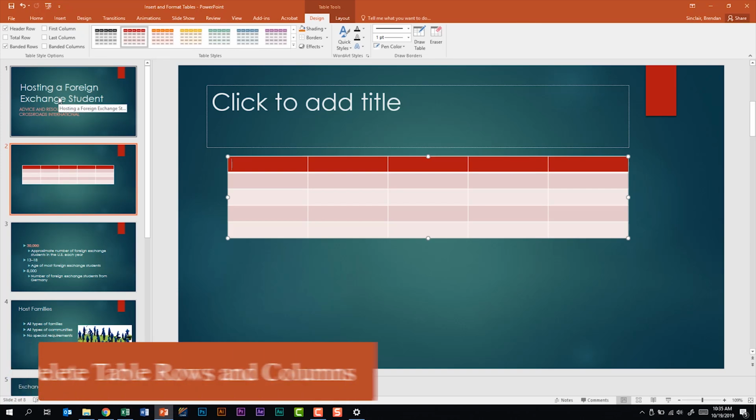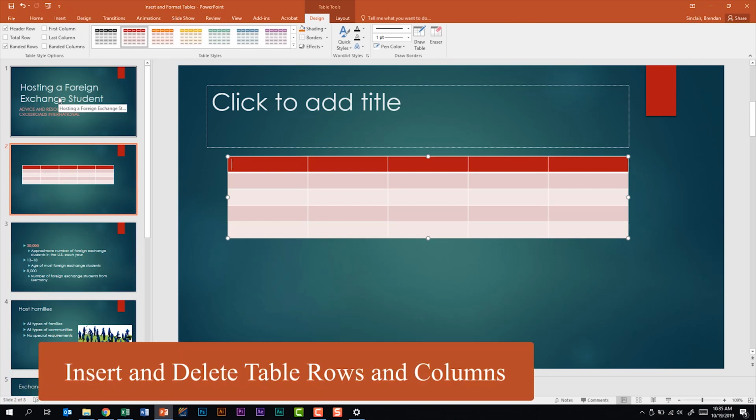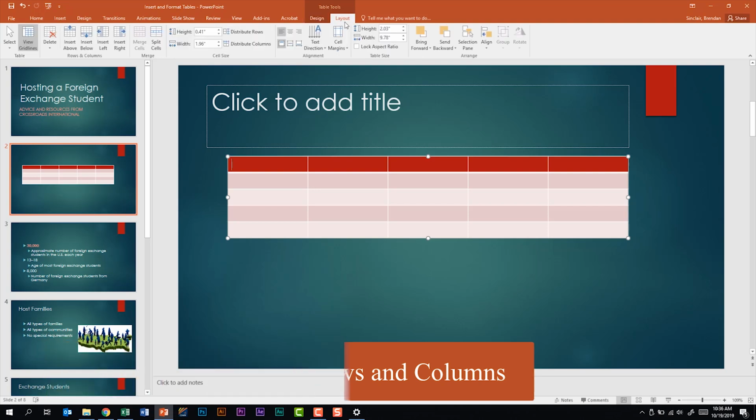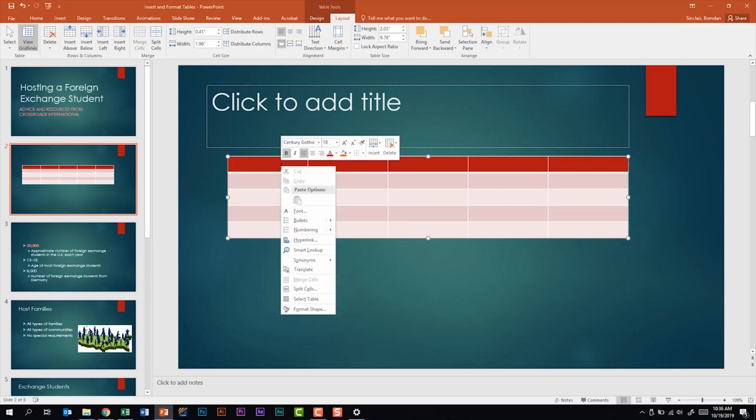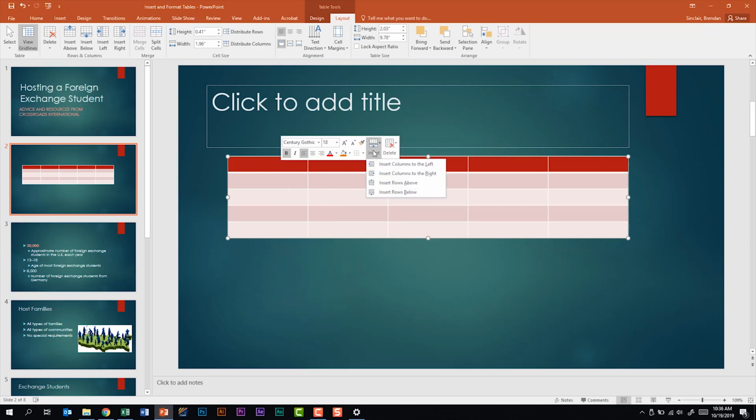We're told that we should be able to insert and delete table rows and columns. With our cursor in this table, we have the Table Tools Layout tab. In the Rows and Columns group, you have the ability to insert above, below, left, or right. You also have the Delete, so you can delete columns, rows, or tables. By habit, I'm a right clicker, so what I'll normally do is just right click on a table. And then above, I have all of the insert features that I had in the ribbon. Let's go ahead and insert one to the left. And let's go ahead and insert one below.